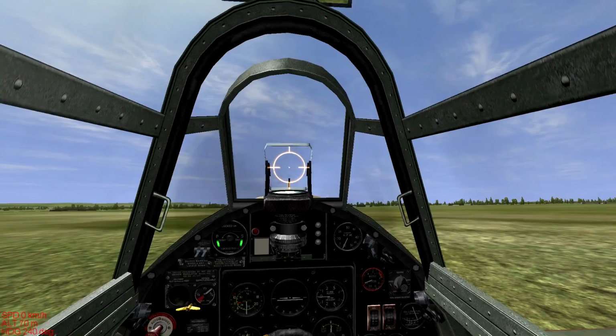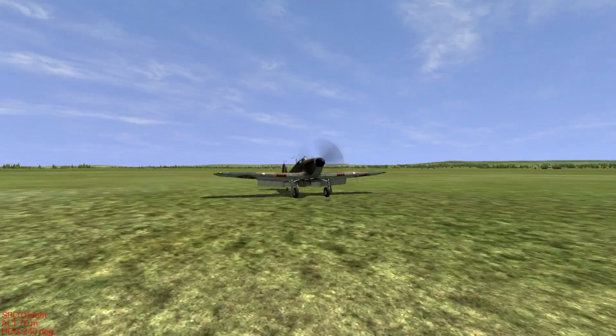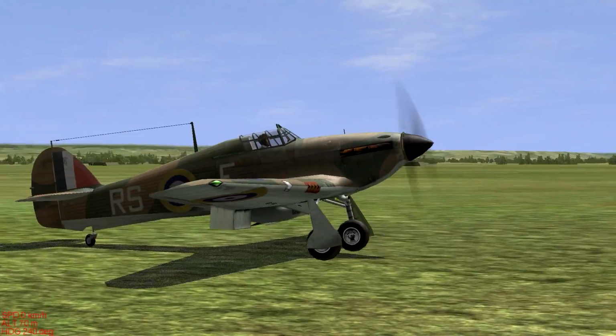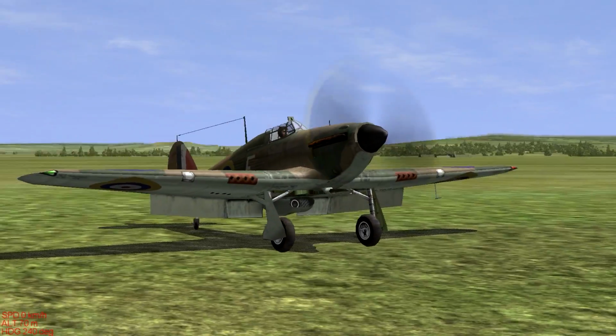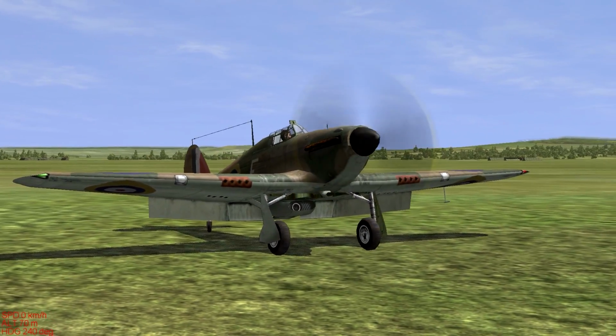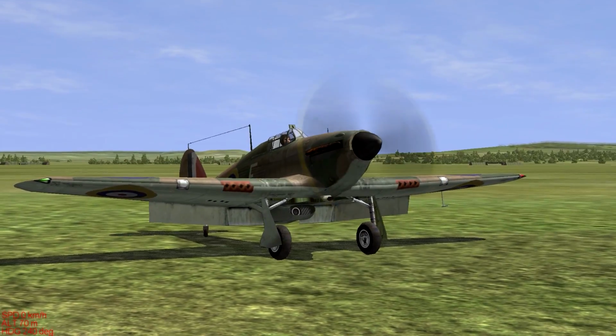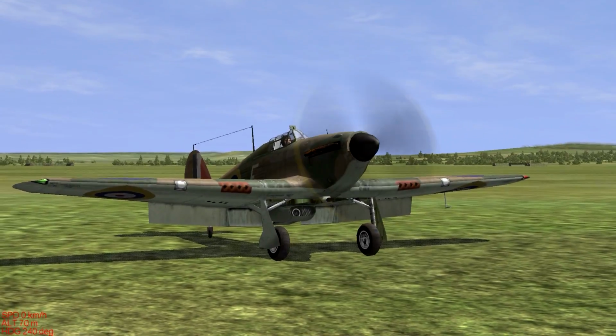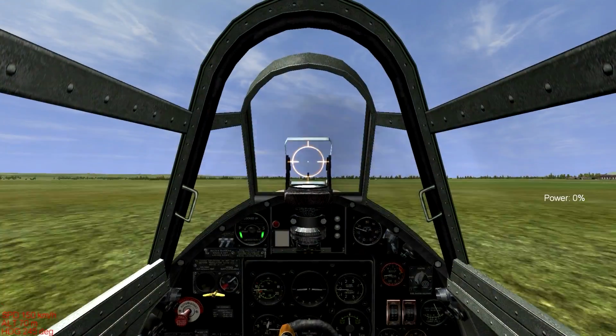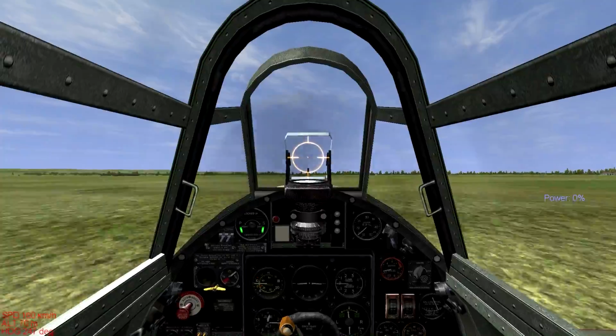Now, the brakes key is something you have to be wary of. With the Hurricane like this, it's actually quite slow, and it almost comes to a stop without using the brakes at all. With some aircraft, though, you're going to need to use the brakes. And you shouldn't be too heavy-handed with them, because using the brakes too heavy-handedly will flip your aircraft over. Like this, for example.